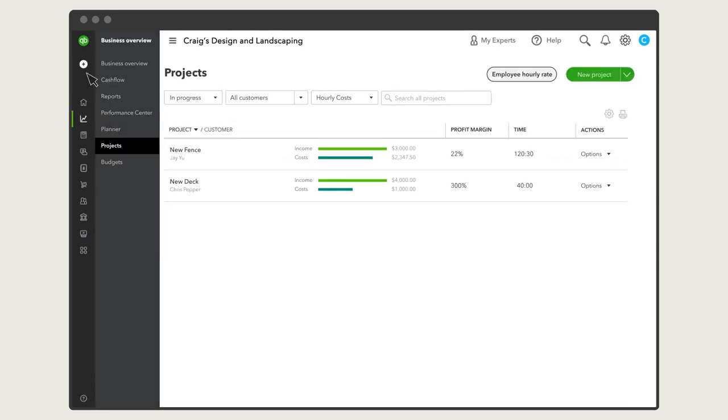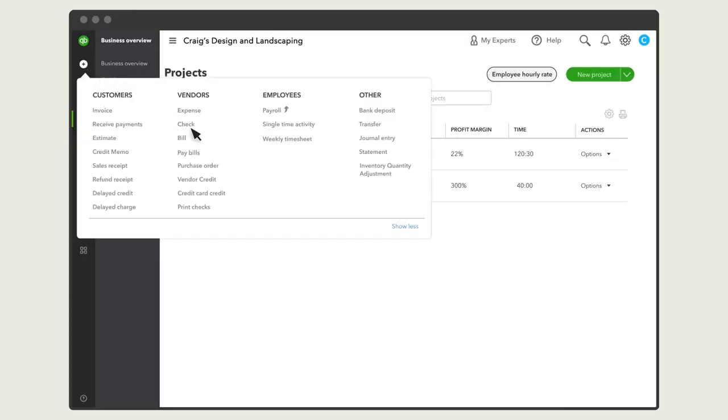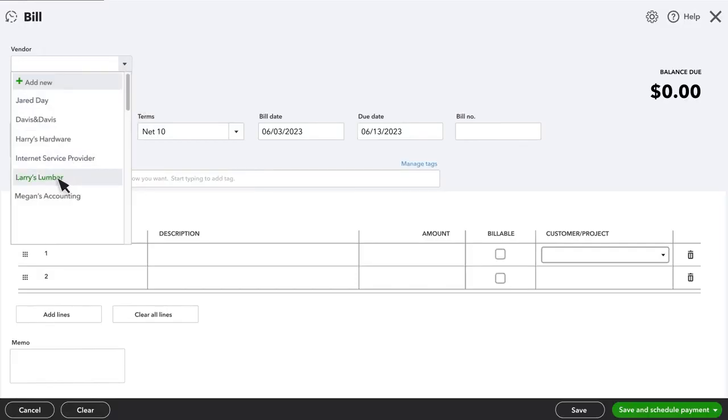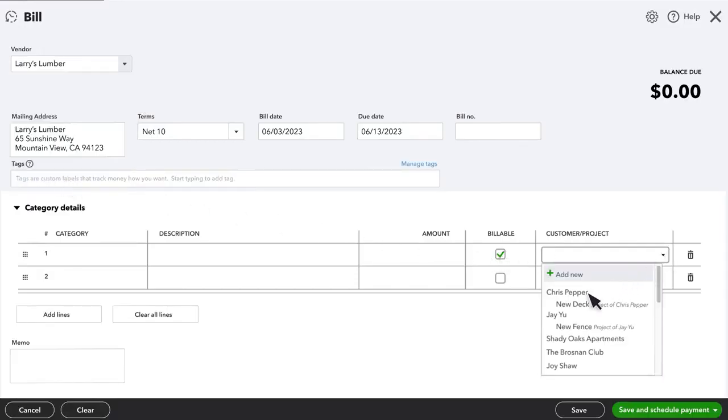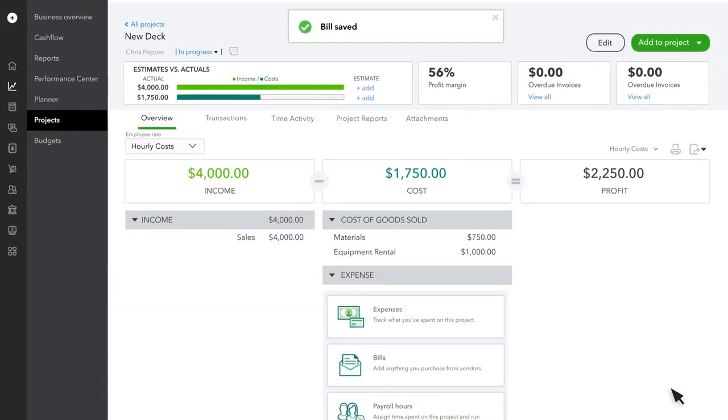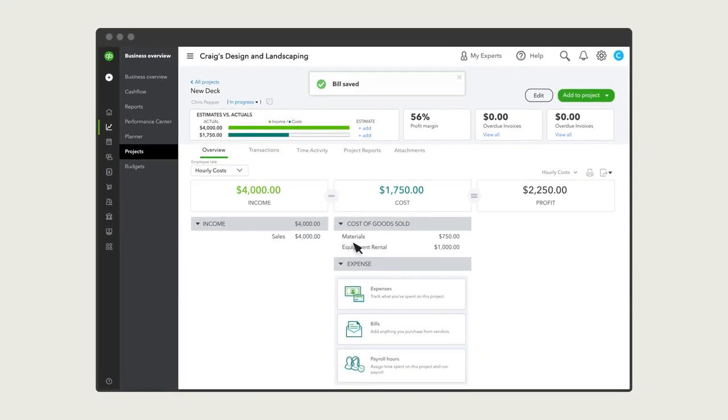You can also assign costs when you record a bill, a check, or an expense manually. Just select the project in the Customer Project field. Once you save, you can see the expense assigned to your project. These numbers will update as you add more income and expenses to your projects.